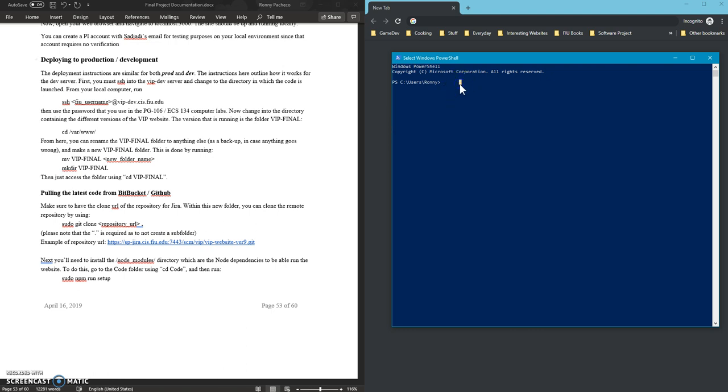So let's just SSH, and you have to use your FIU account. This is mine, the one that you use to access the computers in the courtyard. So let's do VIP dev at FIU, no, that's CIS dot FIU.edu. It's going to ask you for your password. It's going to be the same one that you use to access computers in the courtyard.